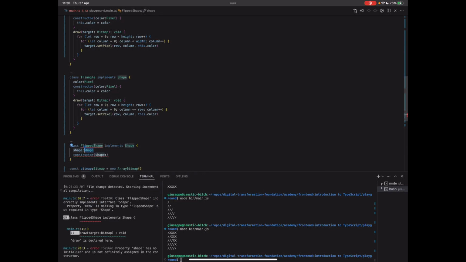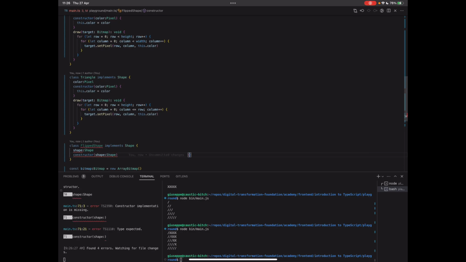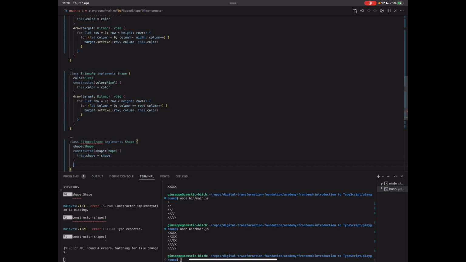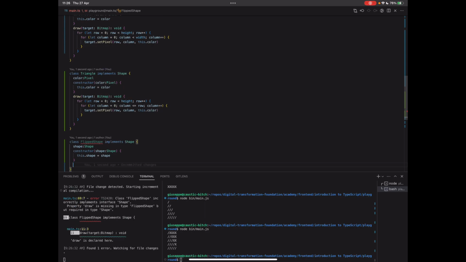Pardon, this would actually have to be a shape. It would save the shape, this dot shape is equal to shape, and then when drawing, what would it do? Well, it would draw on the target, but it would use the shape and, for example, turn the X and the Y around.